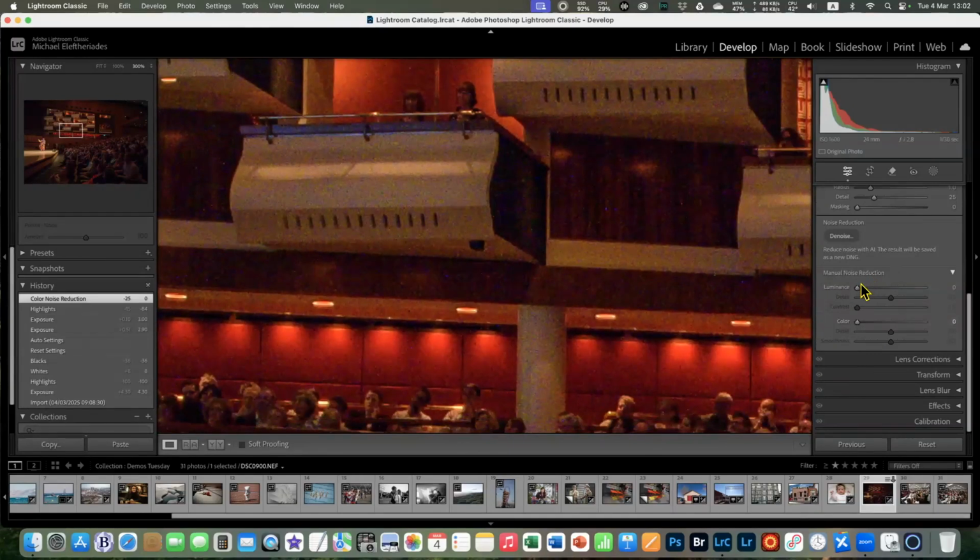So the luminance noise reduction is affecting the grain. The more I go to the right, you see that grain goes. If I put that to 0 and I go to color, and now I go to the right on color, you actually see that that color noise goes away. Left, there's color noise, and right, basically. So you want to go right until that color noise goes away. That's the point at which you stop.